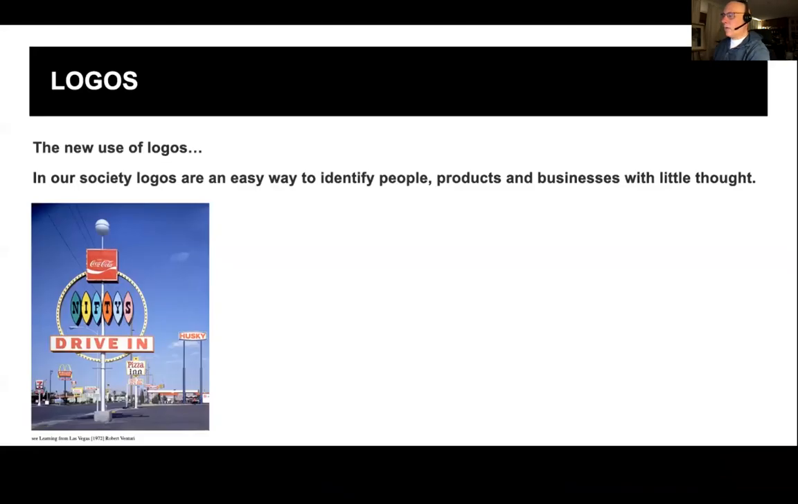Jump ahead to the 20th century. This is from a book called Learning from Las Vegas by Robert Venturi. Venturi was an architect, part of a group called the Gang of 10 in New York City. When he wrote this book, it was kind of heresy, like Las Vegas, that's tacky. What could we learn from Las Vegas?